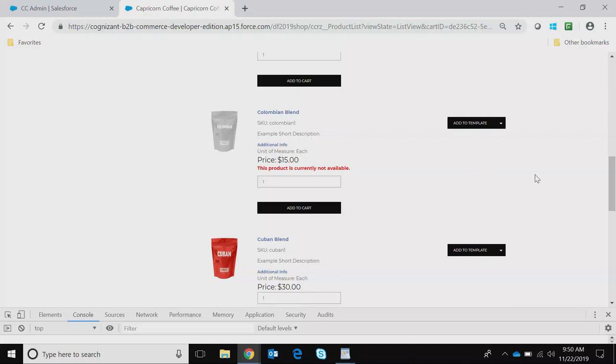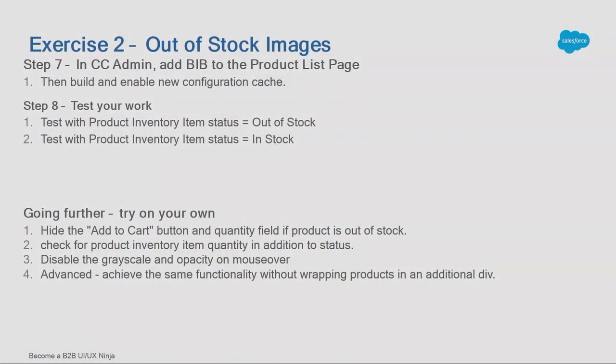Okay, so we have a few going further exercises. I'm going to switch back to my screen here. If you've followed this exercise, you want to go a bit further on your own. A few other cool things you could do. Number one, hide the add to cart button and the quantity field if the product is out of stock. So don't even let the user click on the quantity field or the add to cart button.